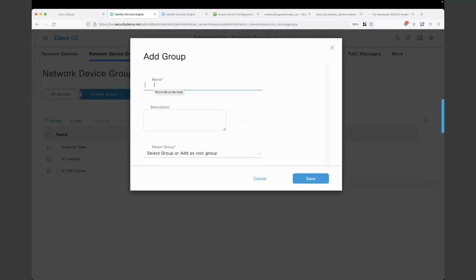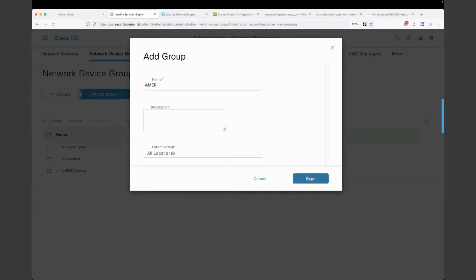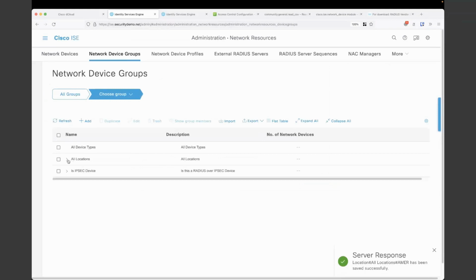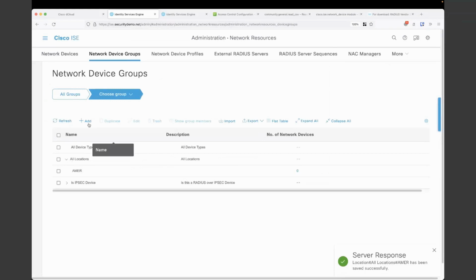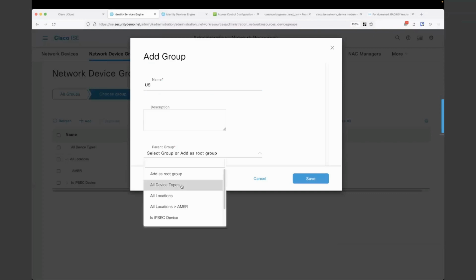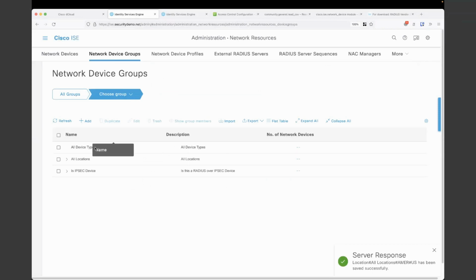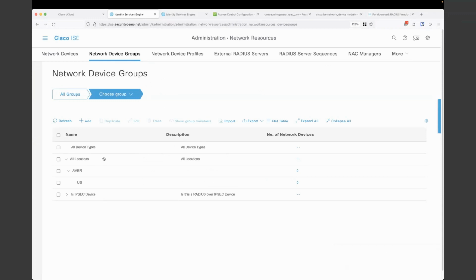So if we were going to do the regions, like the Americas, and it was going to be based off of all locations. Now we've got the Americas, and now we want to add the US. So we can add US, and now it's under All Locations, Americas, and save that. We could just repeat that ad nauseam with all the different levels that we wanted to do. But that's a lot of work. So instead, what I do recommend is create some like this, and that's going to give you your template for how it looks when you go to do an export.